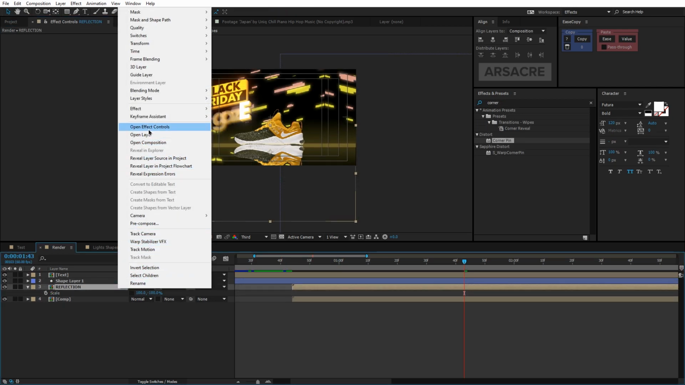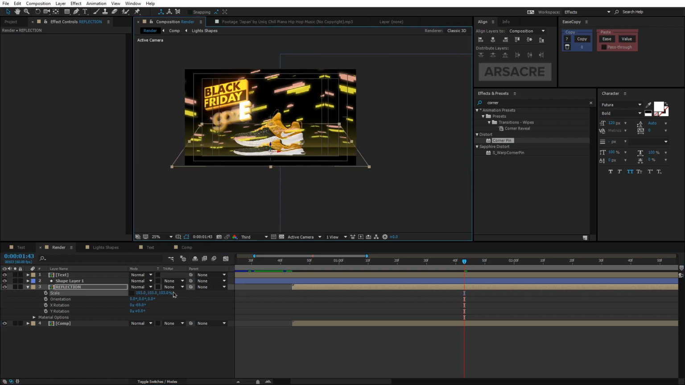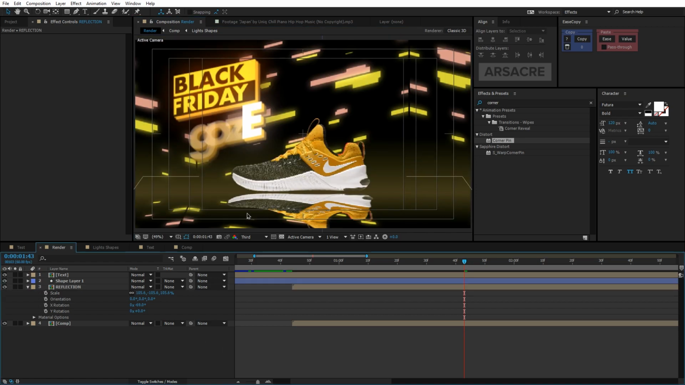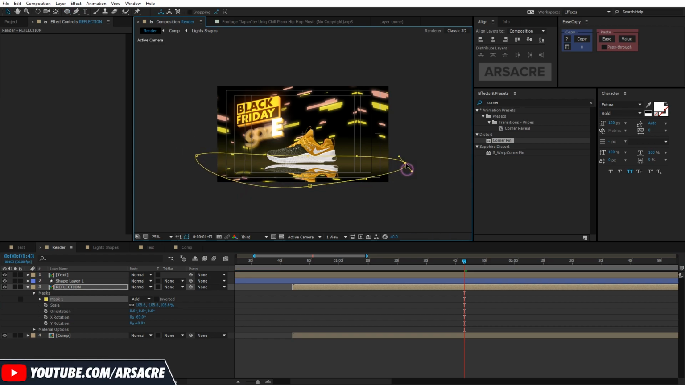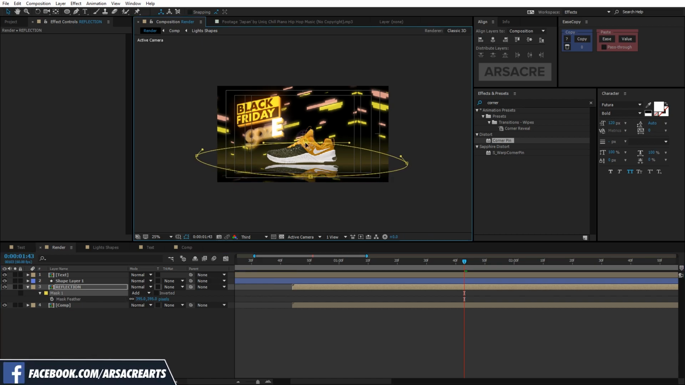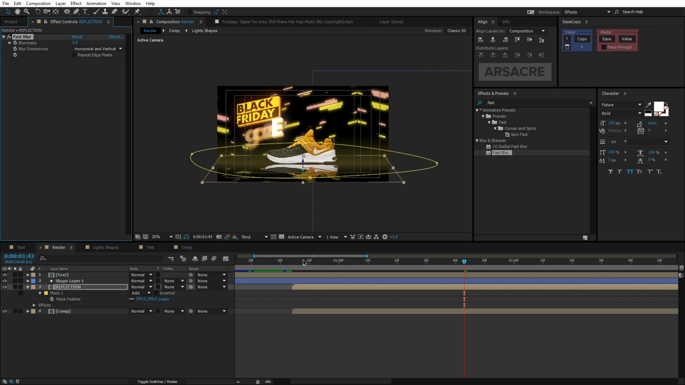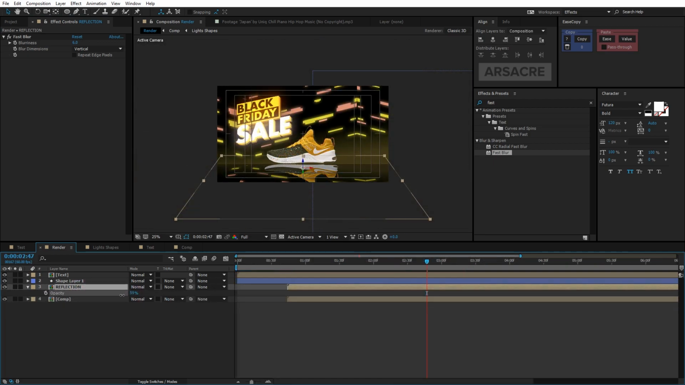Right-click the reflection layer, and choose 3D layer. Adjust the rotation. Draw a mask if needed. Apply the fast blur effect to the reflection. Lower its opacity, and there you have it.